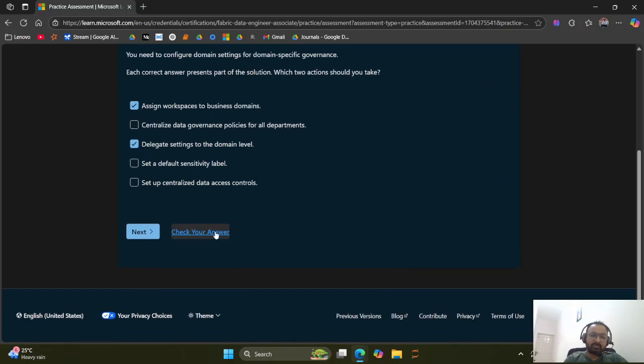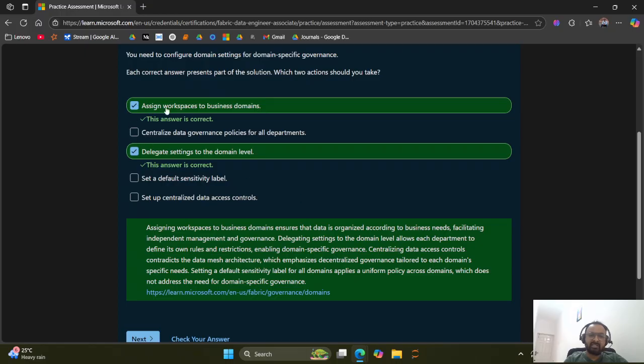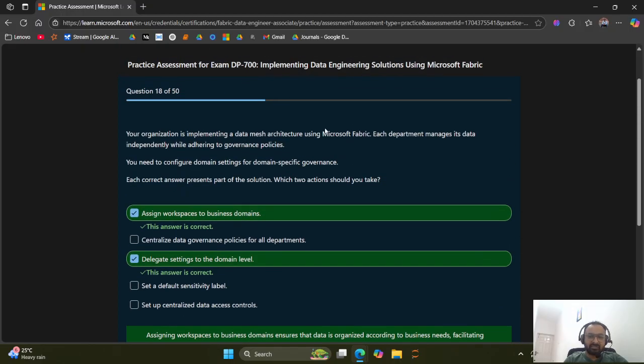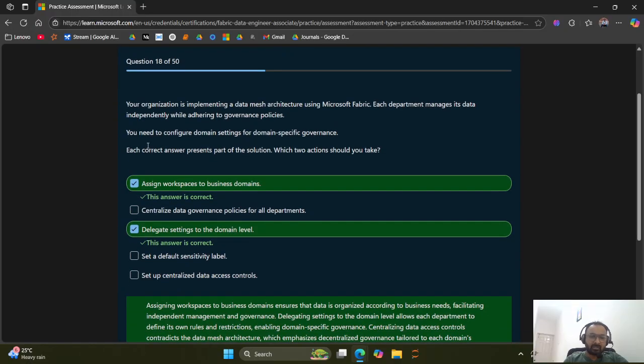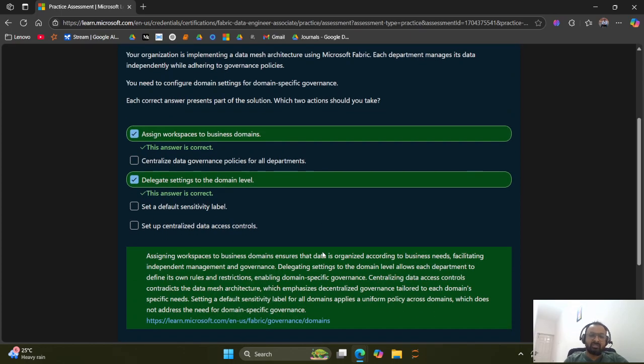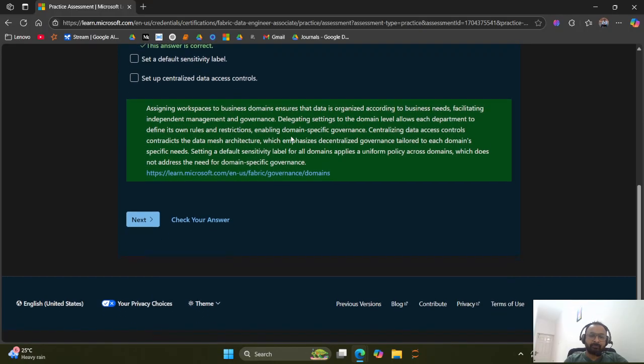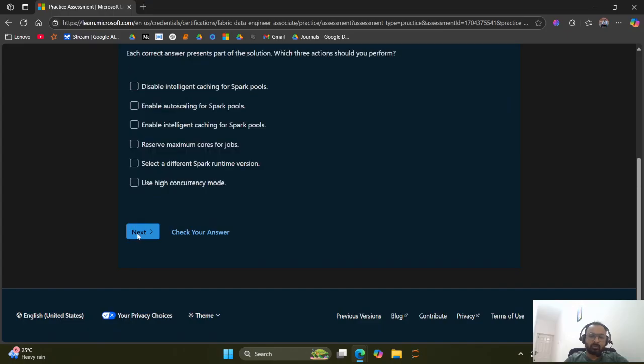Let us learn from mistakes. Let us see what is correct. This was the answer I was giving earlier, which didn't work. So what is the difference here? Each department manages data independently while adhering to governance policies, right? You need to configure the domain settings for domain-specific governance. That is why assigning workspace to business domains is correct, as they get this domain-specific governance option. Correct. So, moving on to the next one.